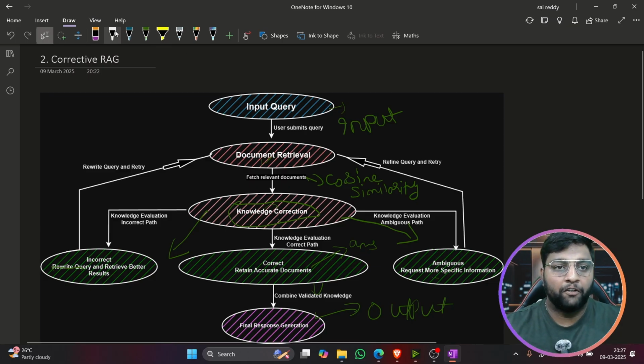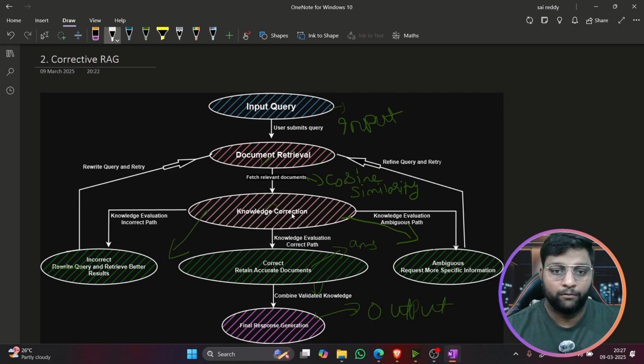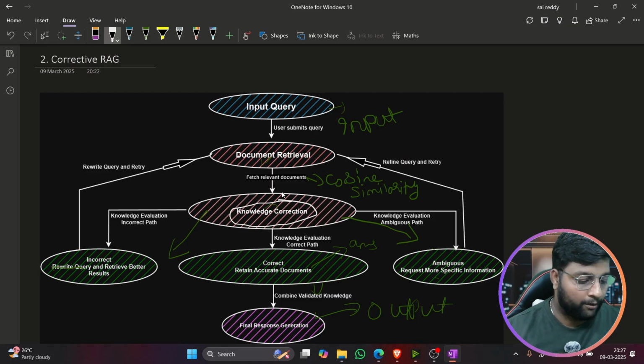From now onwards, I'll try to use the white pen, white color. I see that the green color was not clear, right? So I'll use the white color from now onwards. You can understand it better.